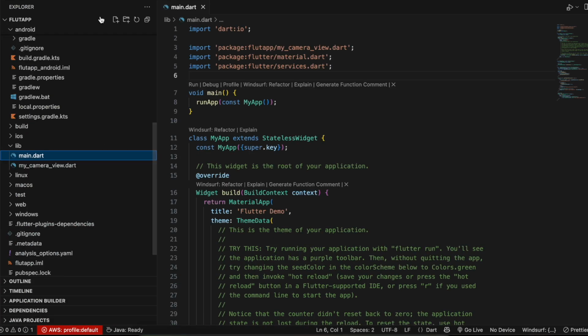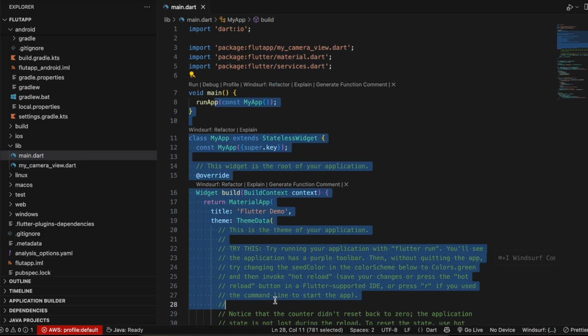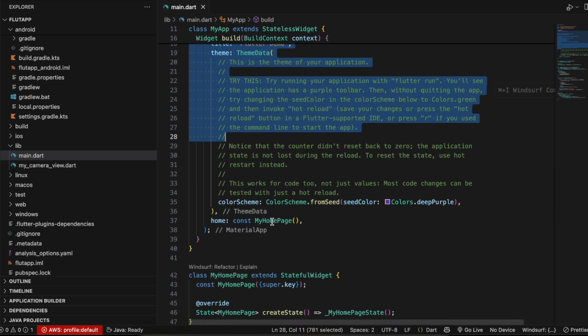So this is our main.dart. Here I have imported dart.io. Then I have imported my camera view, which is a custom dart file I have created, and this is my project name, so you'll have to replace it with your own project name. Here is material as well as services. Now this is boilerplate code which is present by default, so I have not changed anything.